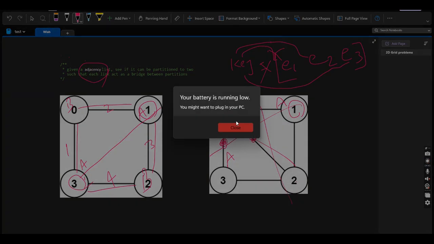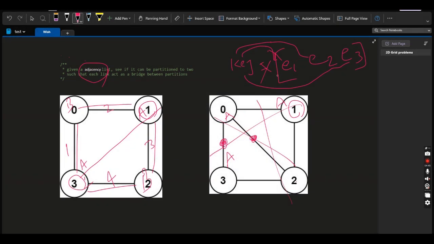So all of these will be in the opposite group of the key. We have only two groups. So if the key comes in the first group, E1, E2 and E3 will come in the second group.